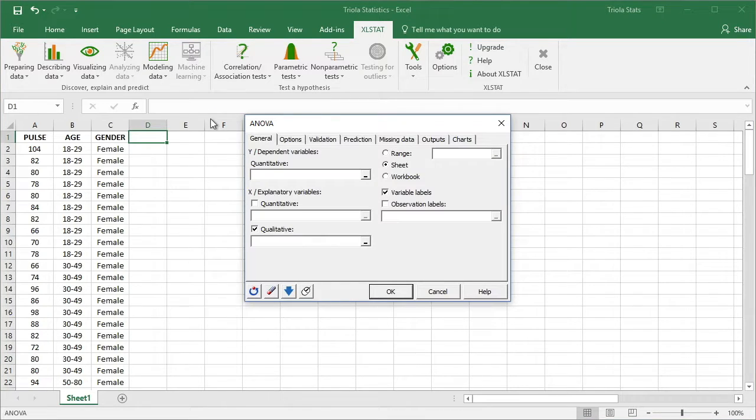The ANOVA dialog box now appears in Excel. The blinking cursor indicates the input item that is currently selected. Click on any input item in the dialog box to select it, or press the Tab key to move to the next input item. In the Y-dependent variables box, enter the cell range for the sample values. In this example, we enter A1:A61.